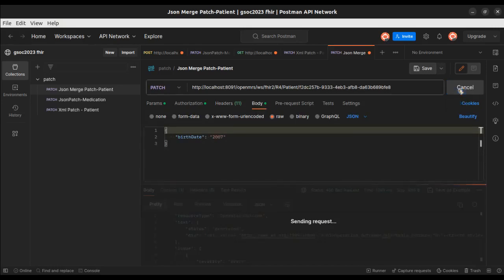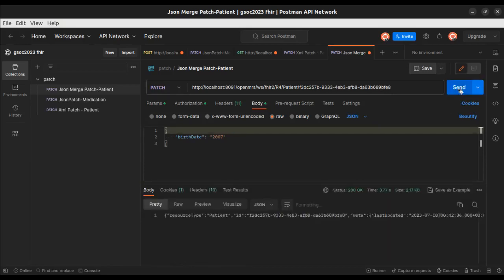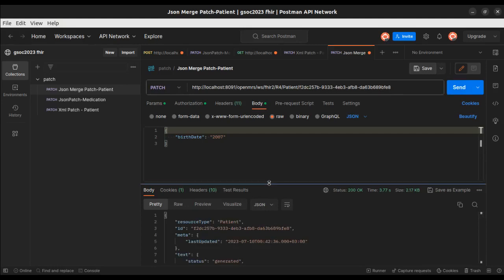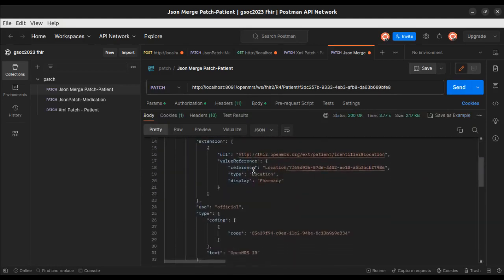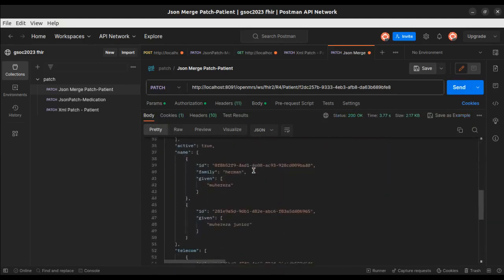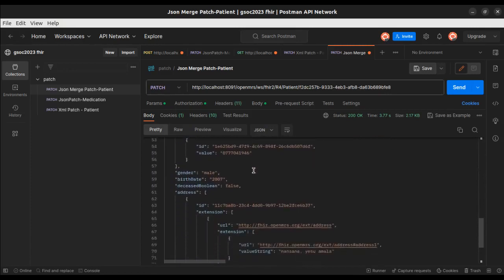Now when we send the request, this is a patch request that we are sending. Thankfully, the request is successful. The patient has been patched. And when you come to the birth date, we realize the value has been changed to 2007.